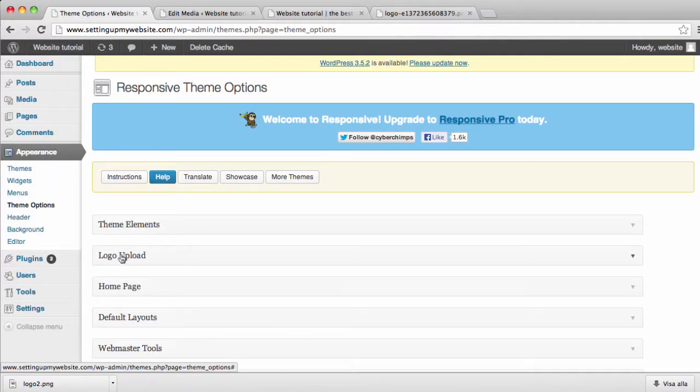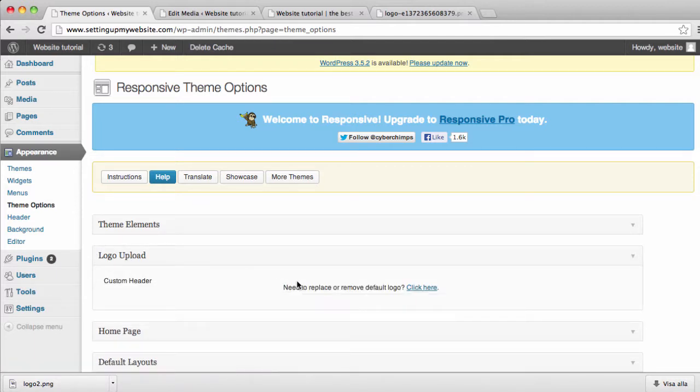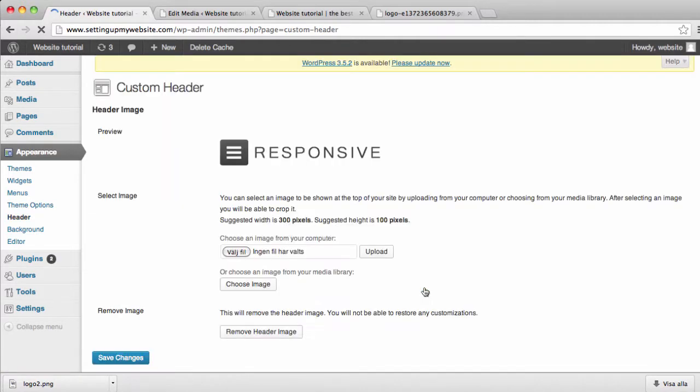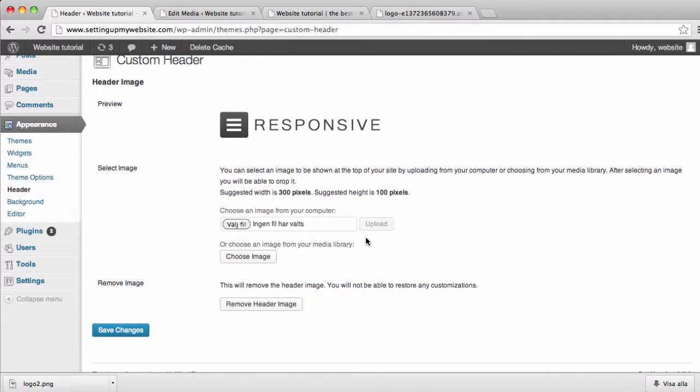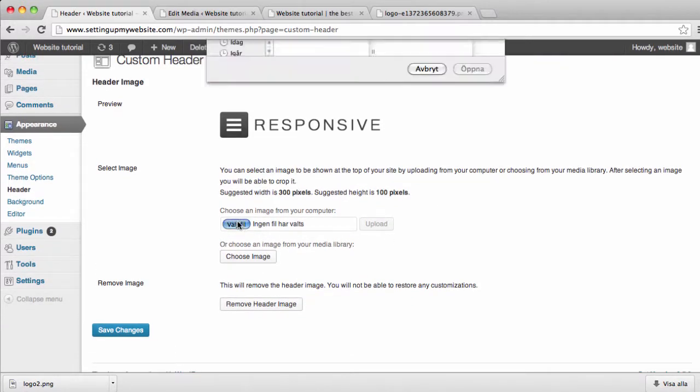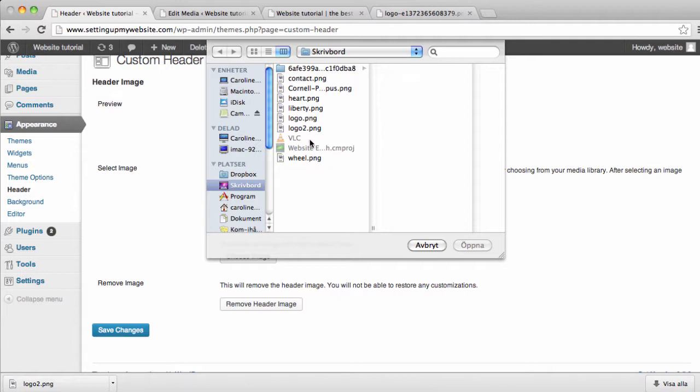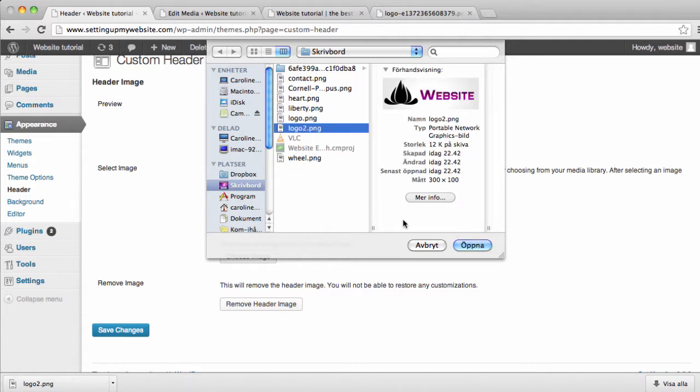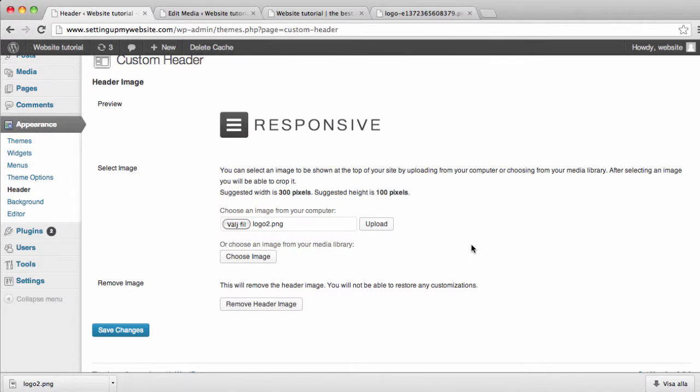and logo upload here, as you can see. Click on it, and we want to replace our default logo, so click here. And as you see here, suggested width is 300 pixels and height is 100 pixels, which is exactly what we have done already. Now all we have to do is choose the file that we saved to our computer earlier, called logo2, open it, and press upload.